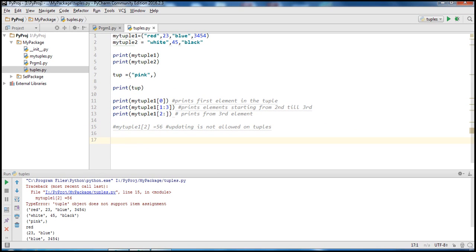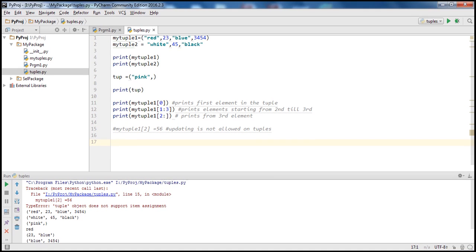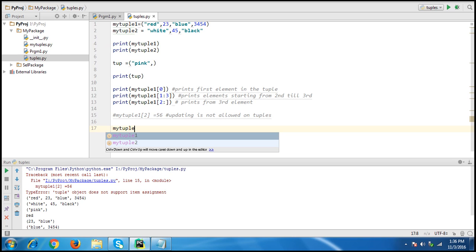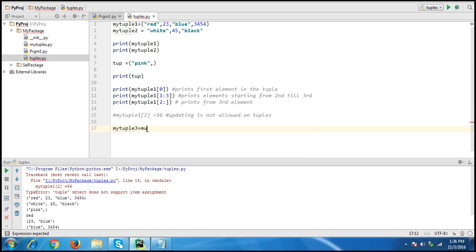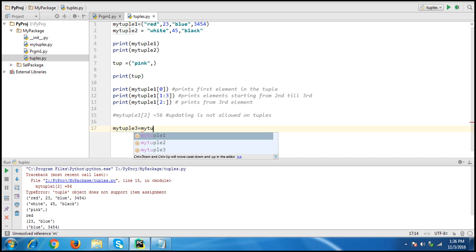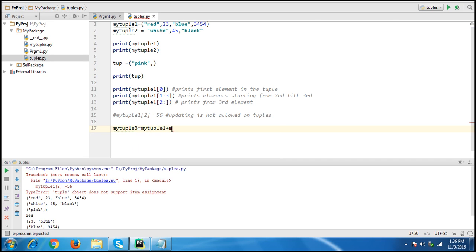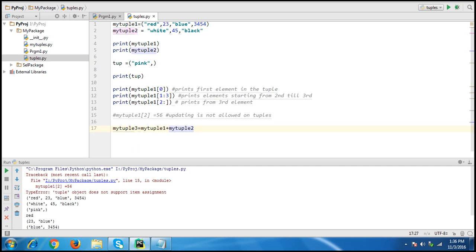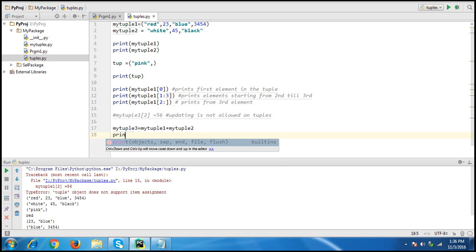But you can concatenate and create new tuples. That works. Suppose I have two tuples, my tuple 1, my tuple 2. I can concatenate the tuples by writing, let's say my tuple 3 equal to my tuple 1 plus my tuple 2. So this works. You can concatenate and print it finally.